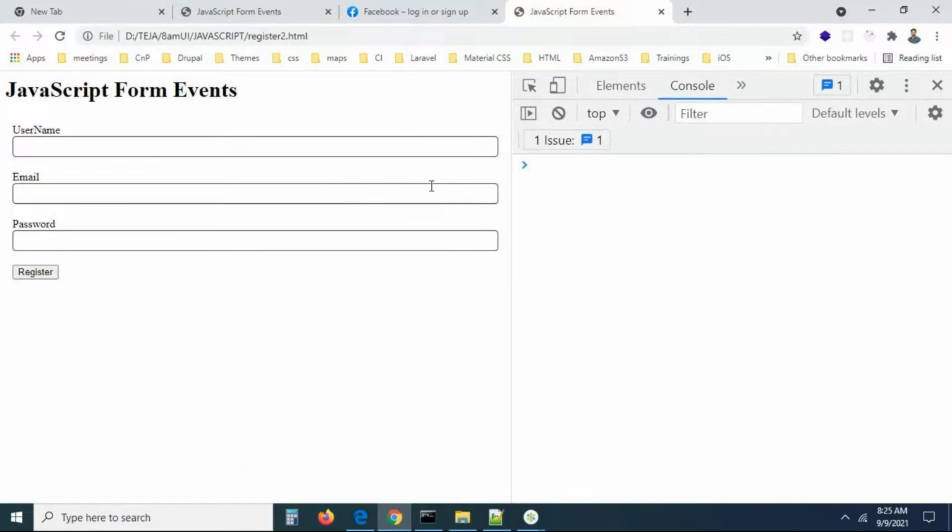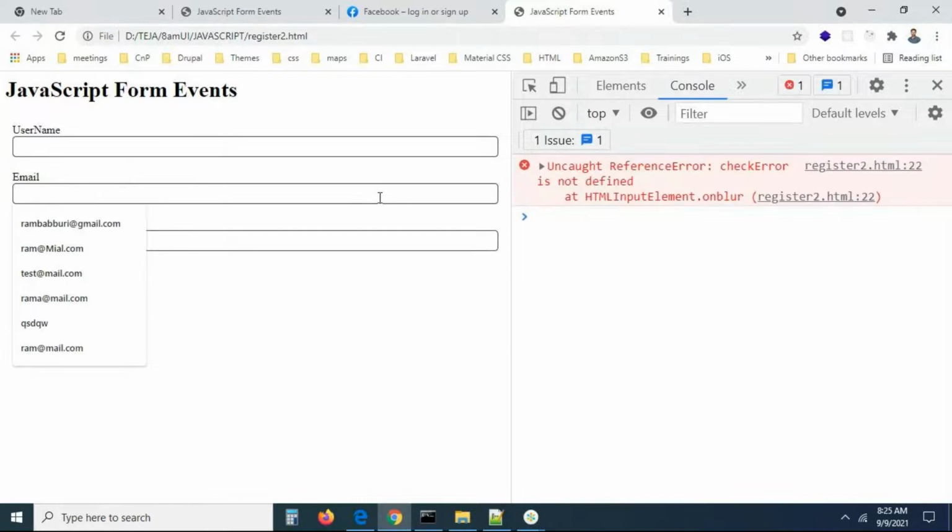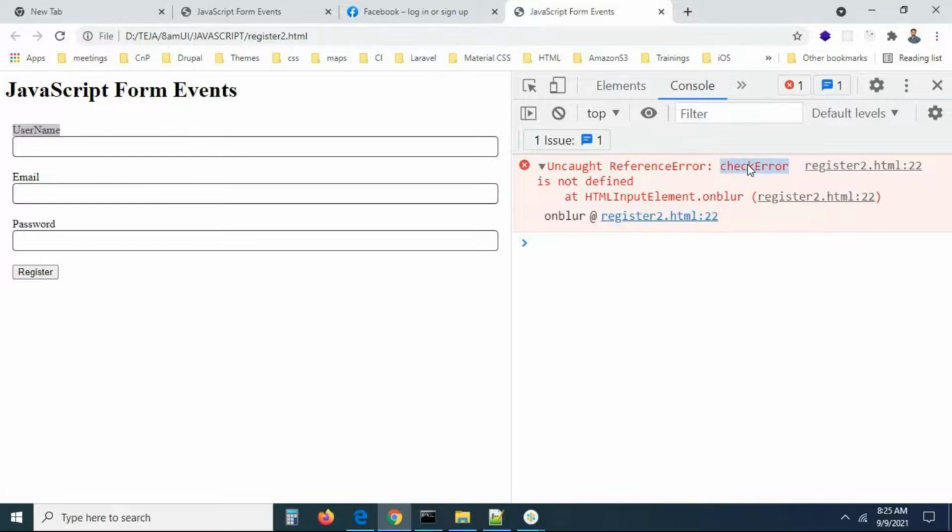Now you focus into it, nothing happened. When we are leaving, now my cursor is blinking in the username input field. Now I'm jumping to the email input field. Now you can see the error is coming. So onfocus, the function will be called. When we are leaving the text box, this event will be fired. When you are leaving, checkError is calling.